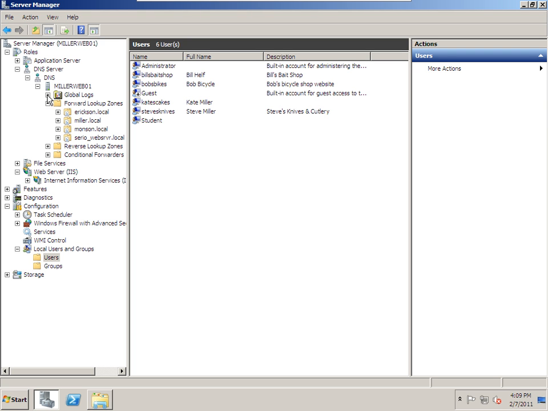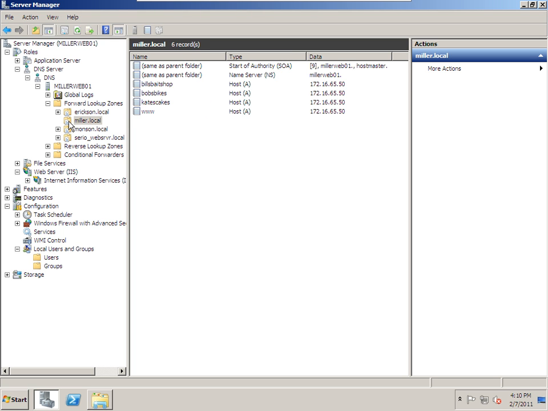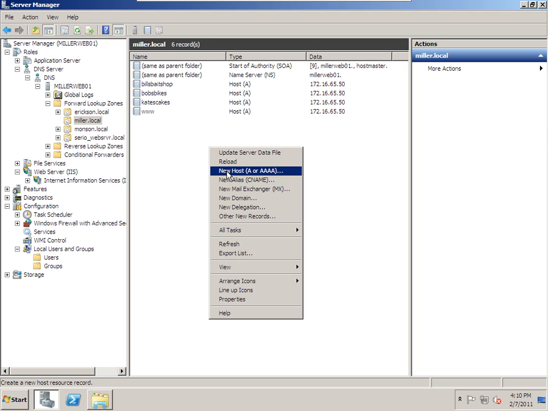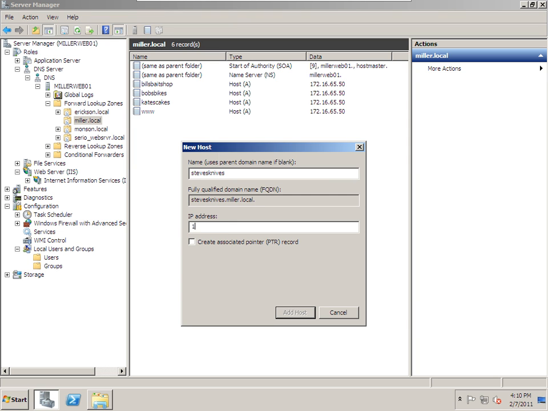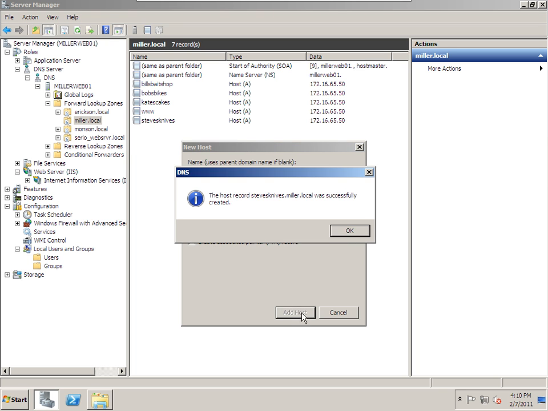Now let's go into our DNS service, and I'm going to go into my forward lookup zone, and now I want to create a new host record for this new web customer, and I'm going to give it the same name as its login and the same name as its folder name. So Steve's Knives. You'll notice as I entered it, it filled in the fully qualified domain name right here. So now I can add the IP address I want to assign to this, and it's going to be the same as all the others. All right, we'll add that.